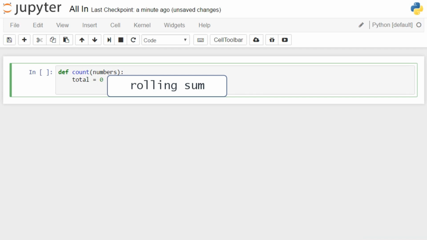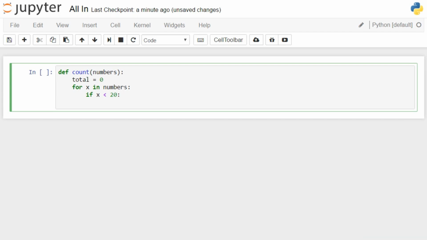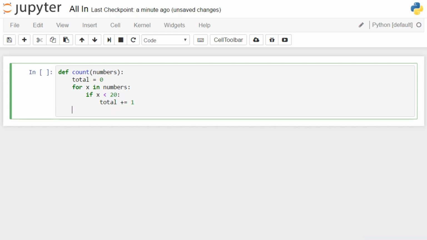More technically, when we consider x in the numbers list, if it is smaller than 20, we will increment the total by 1. And finally, return the total value.